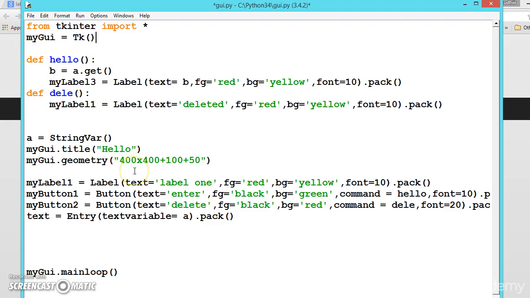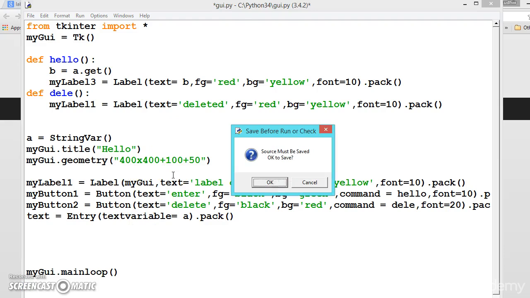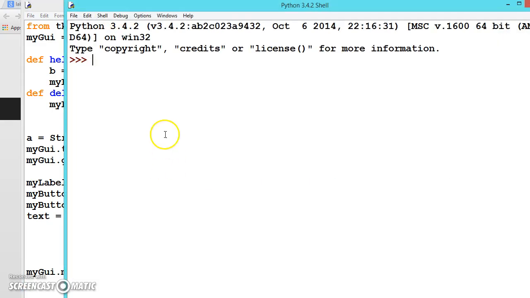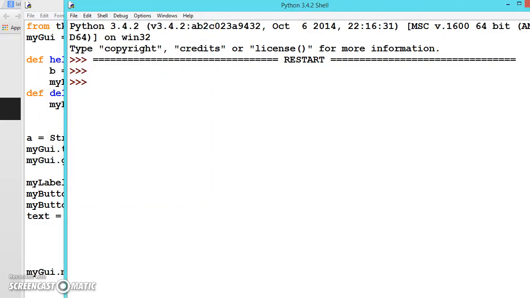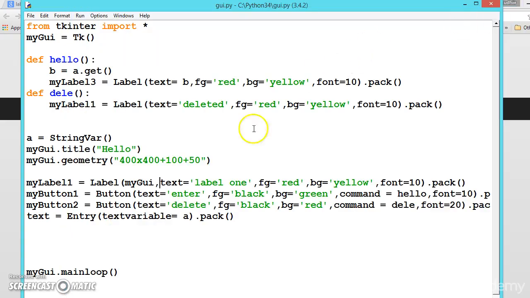Because I am using the latest version, it is accepting. If you are using a previous version, you have to pass the object name, like GUI. I will show you an example of when it is useful. Here it doesn't make any difference. Whether you pass it or not, the program runs the same because we have created only one window.